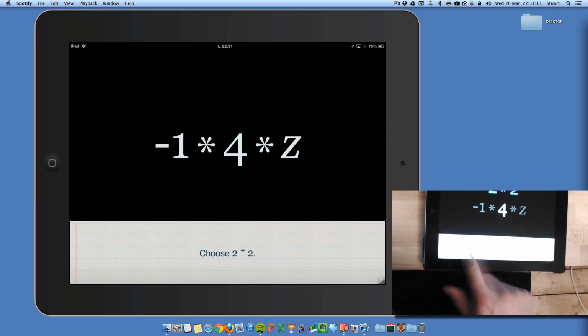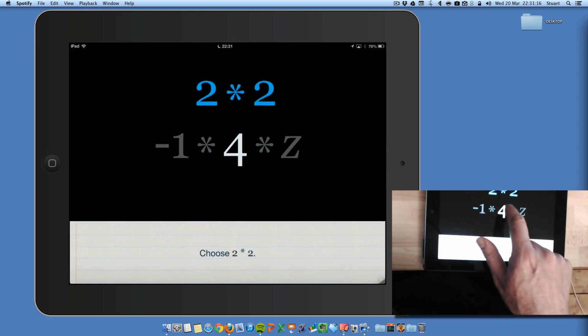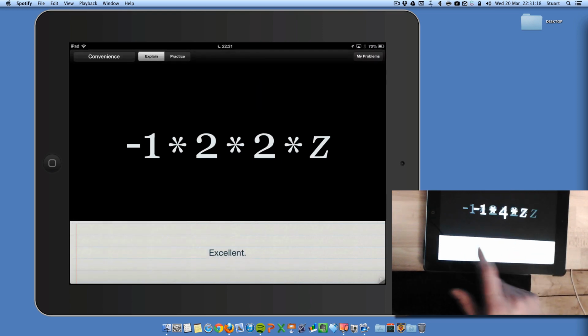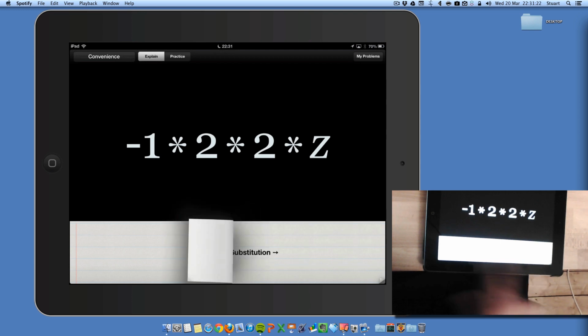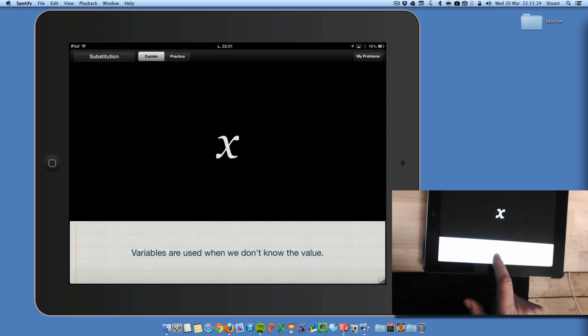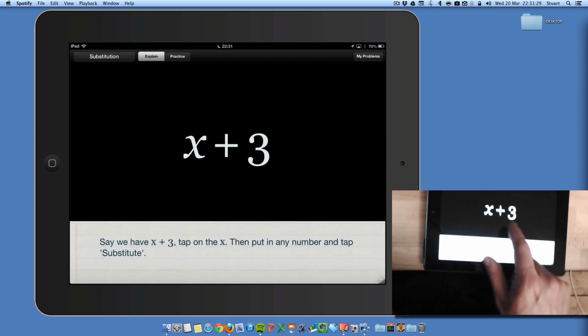Okay, that's interesting. Let's go back one. So I can factorise these. Wonderful. Okay, so that's 1 minus 1 times 2 times x. Wow. Substitution, variables, we don't know the value. Wonderful.